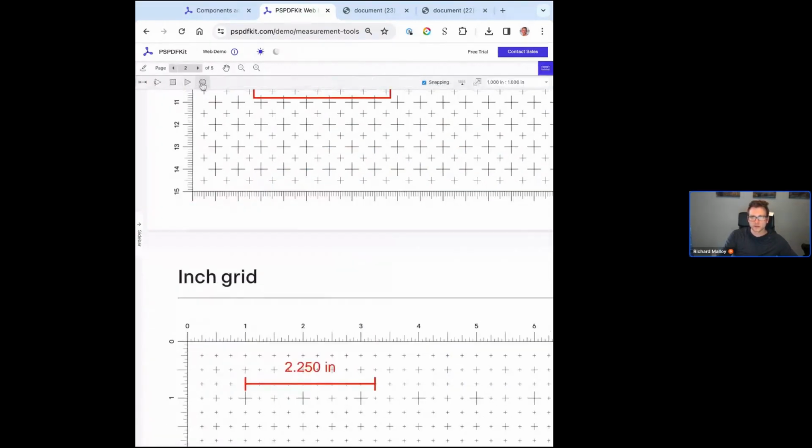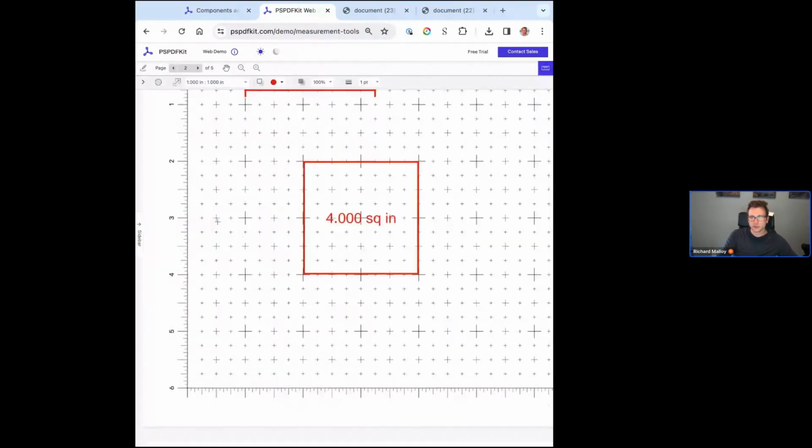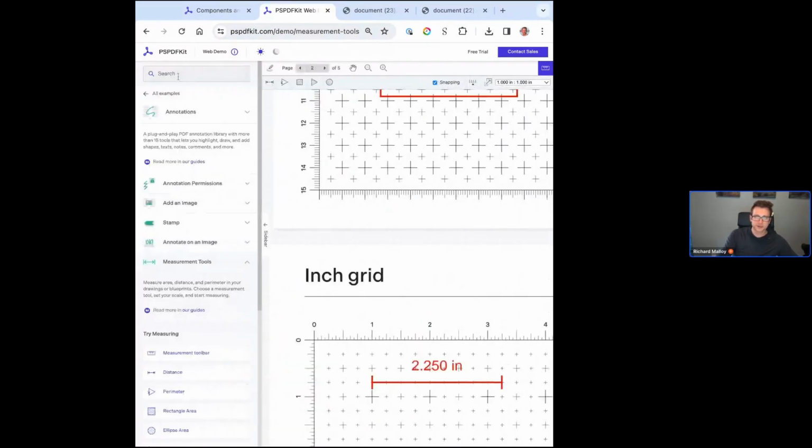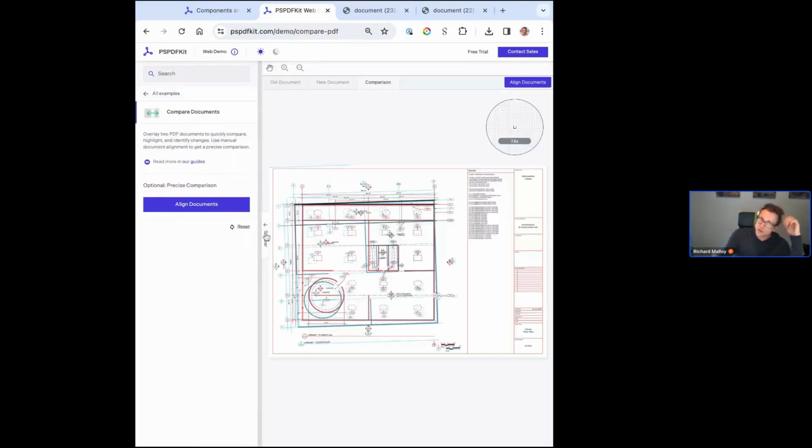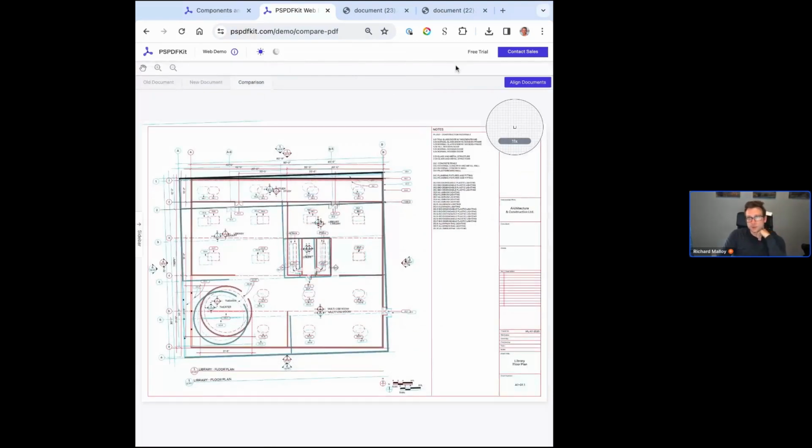We can do the area of places as well. And you can see that we've built snapping in, and this is super, super helpful. We can also confirm this here. So measurements there. The other thing that we typically show, if you are in the construction or engineering spaces, we also have a tool called comparison, which is super cool for vector-based documents.